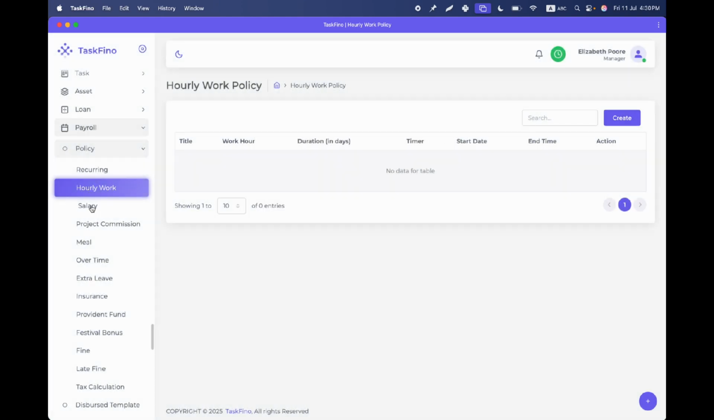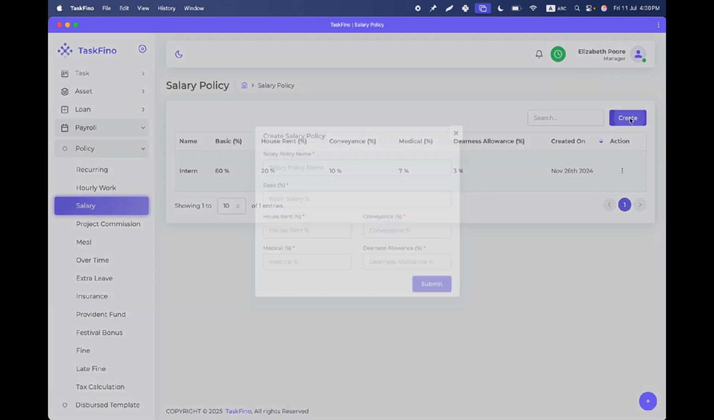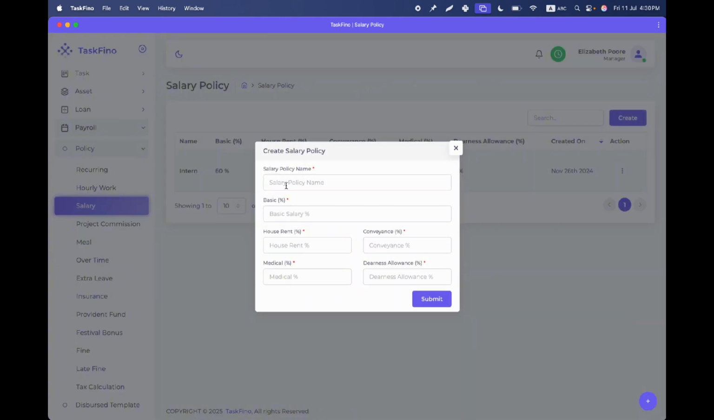Now here is the salary. This is the structure of the salary. So you can name the salary policy, and after that you have to select how much is the basic, how much is the house rent, conveyance, medical, dearness allowance, and click on submit, and your policy will be created.